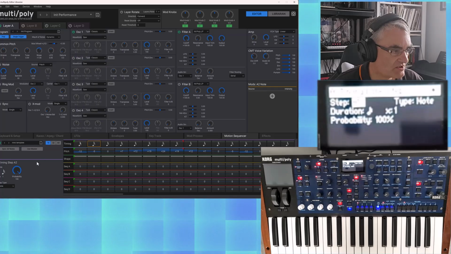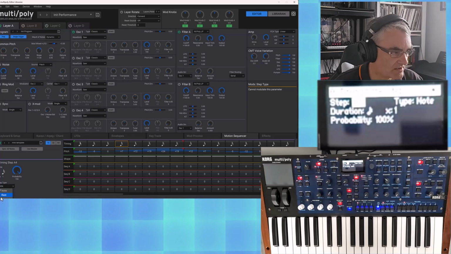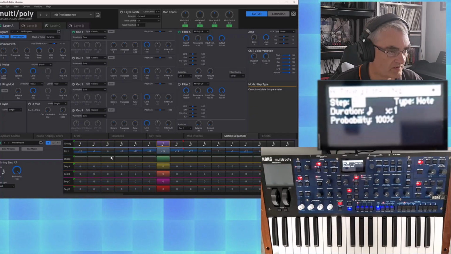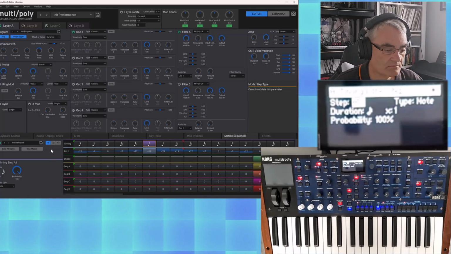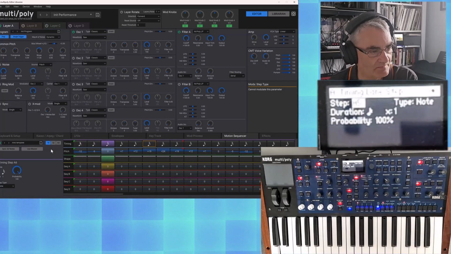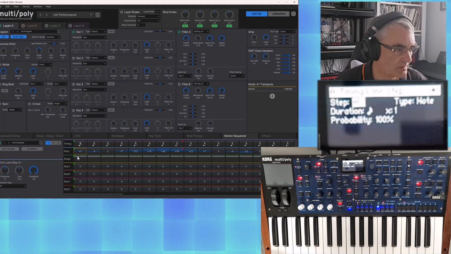But I'm going to have this one set as a rest, and then that one as a rest, and then I'm going to have 2 rests, and then the note. So there you're creating more of the sort of synth type thing. So let's have a look at probability now.